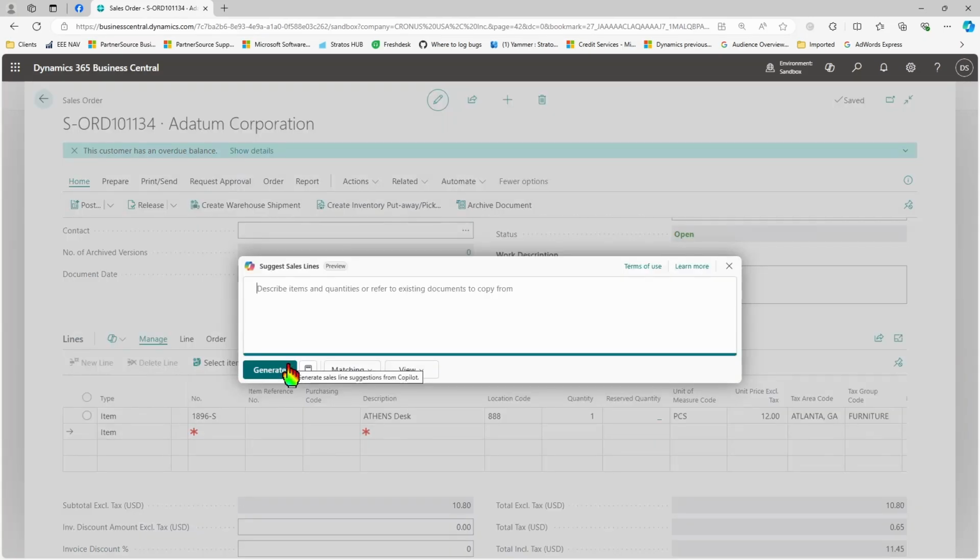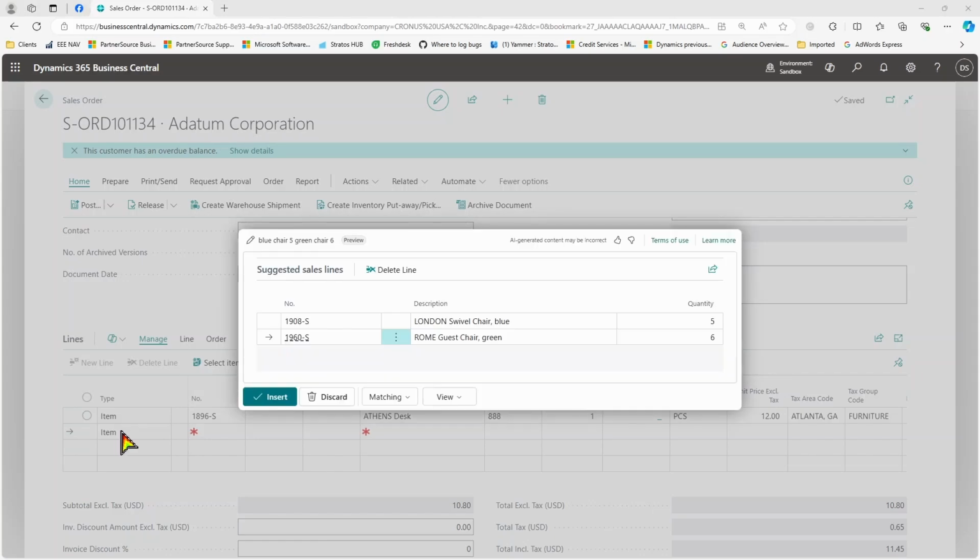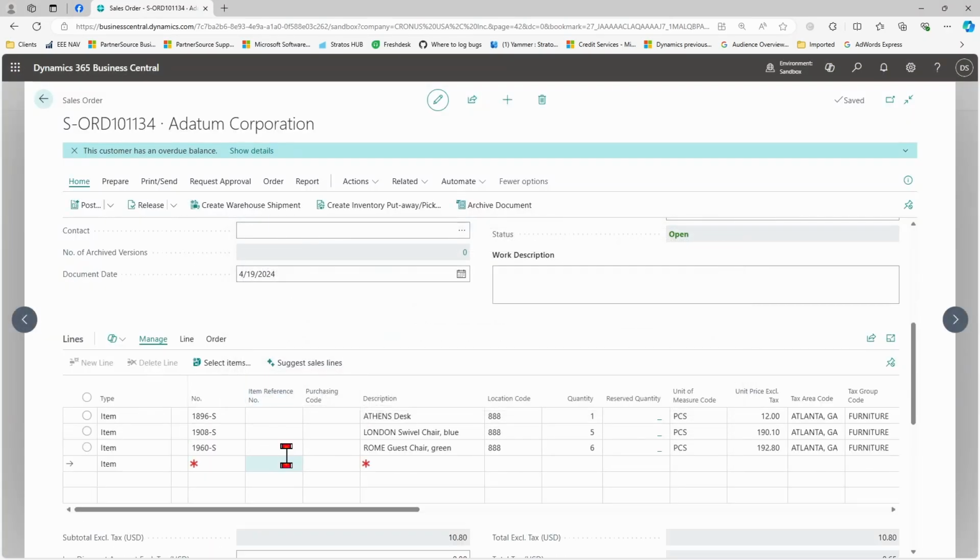Now, another thing we can do is just use plain old text to ask Copilot what to order. Let's say I want a blue chair, and I want a quantity of 5. And let's say I want a green chair and a quantity of 6. Let's go ahead and click Generate. Copilot has responded with a blue chair and a green chair, and let's go ahead and click Insert, and our items have been added.